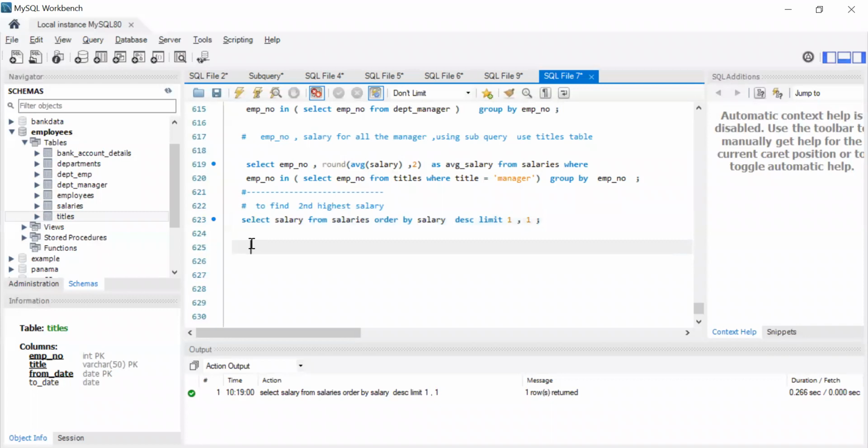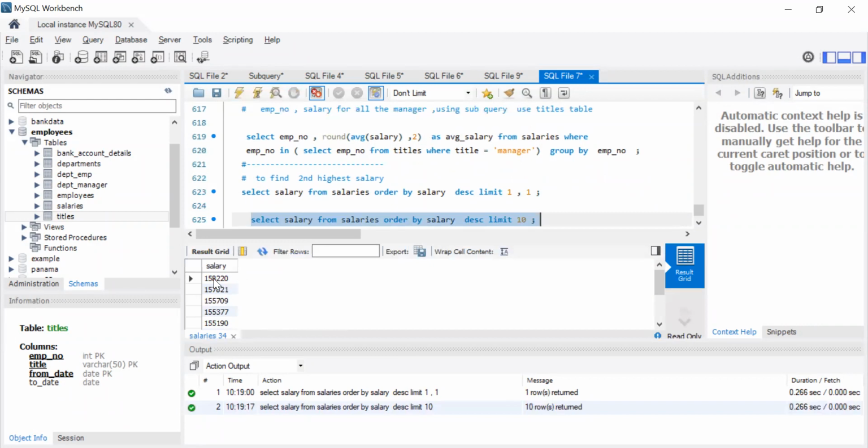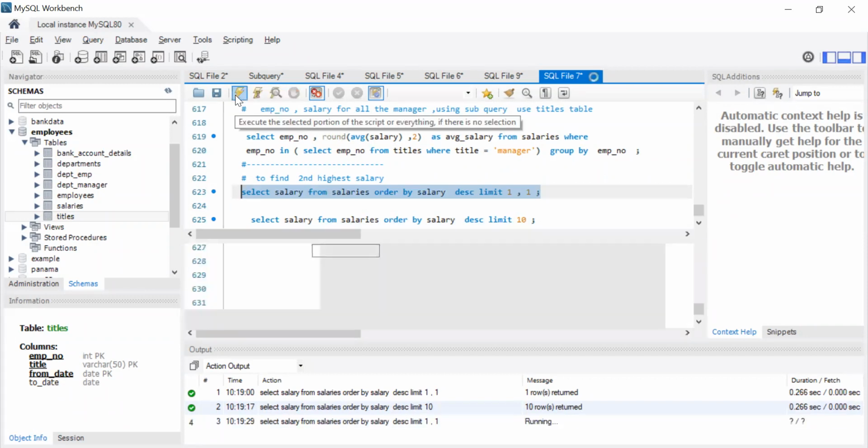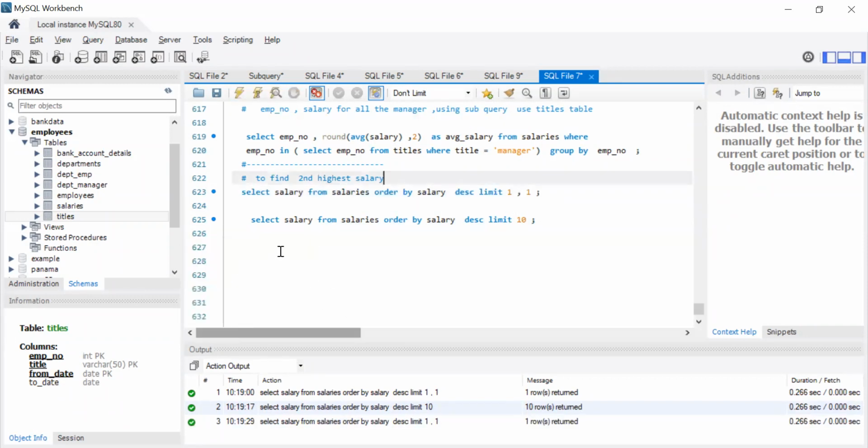इतना रन करके देखते हैं पहले. ठीक है. Let me say limit 10. Let's see the top 10 records. So which is the highest salary? Highest salary is 158,220, then 157,821. So when I run this thing, I get the second highest salary. आखिरी में कितना आ रहा है? 821, right? So this is the way I can find the second highest, third highest, fourth highest, whatever.